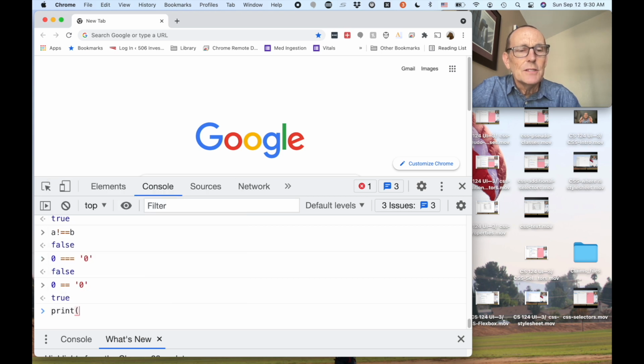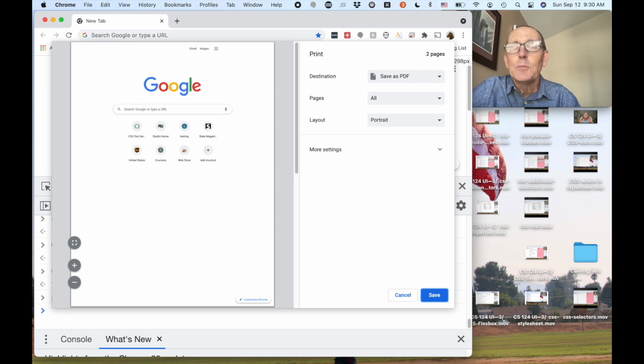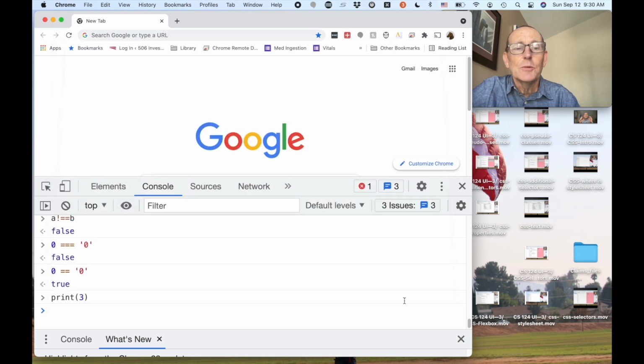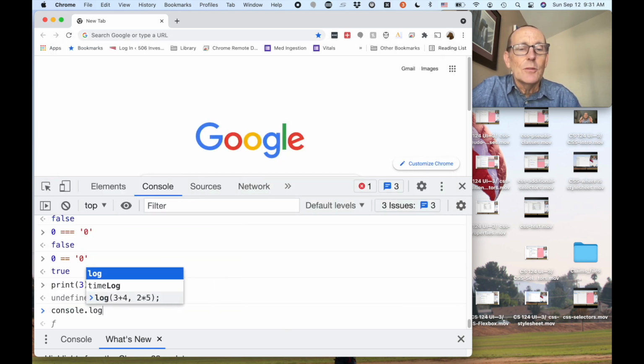We don't have a print statement. Actually, this can be quite confusing. If you print 3, it's going to bring up a print dialog because it thinks you're actually trying to print from the browser. I have had this happen many times when I forget that in JavaScript, you want to use console.log.